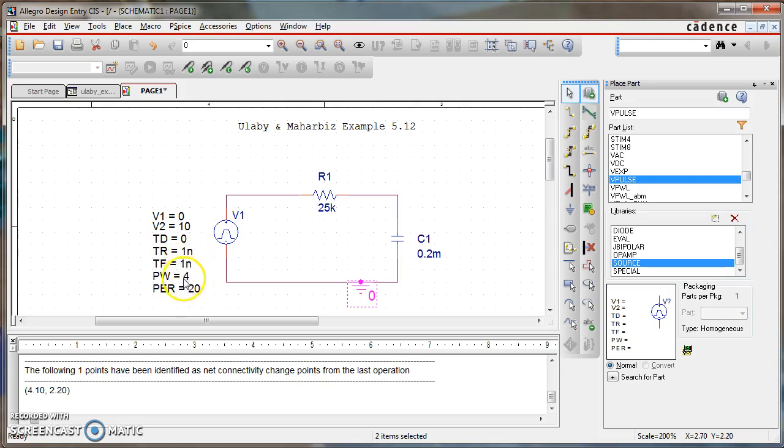We're talking about a 4-second pulse. A 1 nanosecond rise and 1 nanosecond fall time is practically instantaneous, but also more realistic. I set the period of the pulse to be 20 seconds so that it basically stays 0 from 4 until 20, just to match the figure that they have in the book on page 240 again.